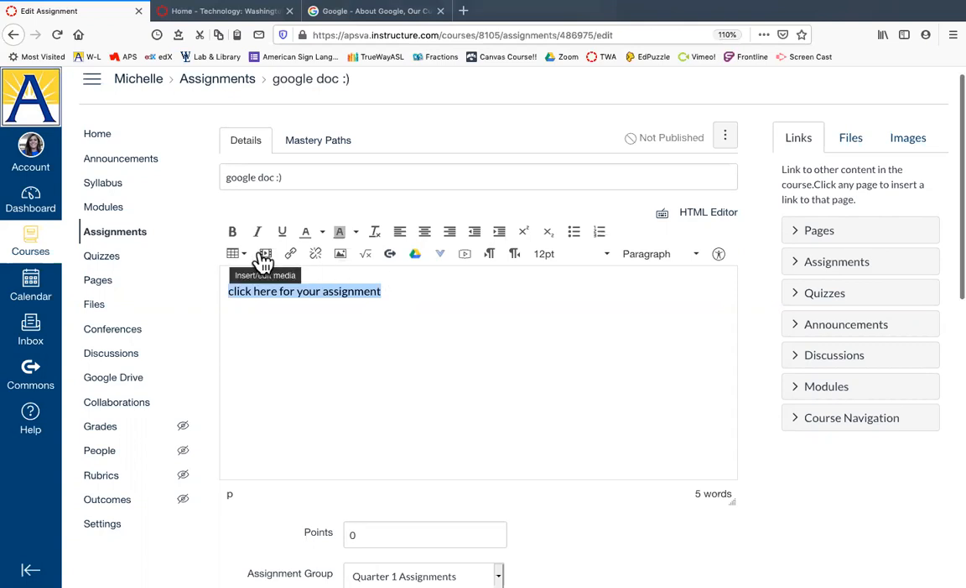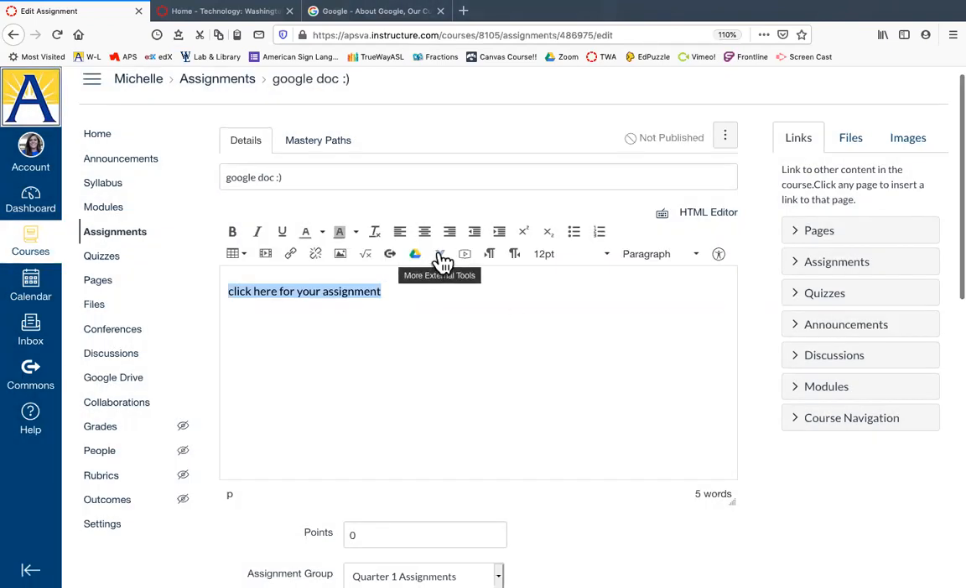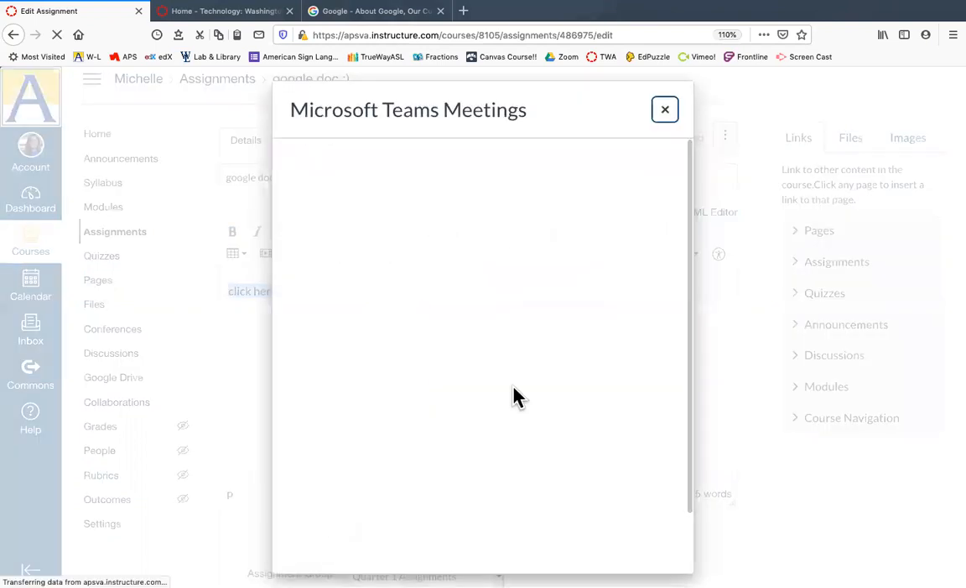I would just put it in announcements for the kids. No, the blue V next to the Google Drive. Yeah, more external tools. And then if you go down to the bottom, Microsoft Team Meetings, you can add an invitation there. And that was really, really helpful.